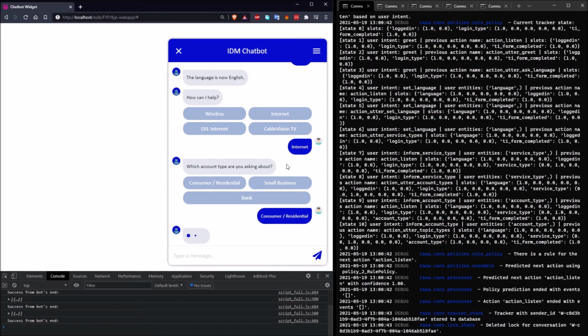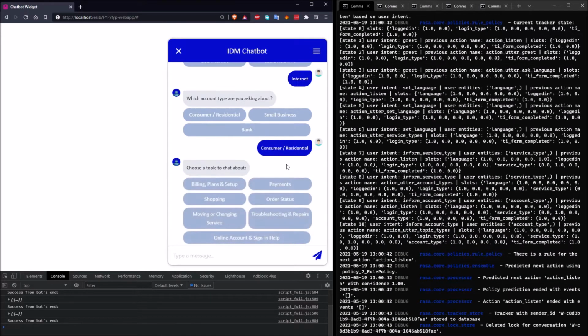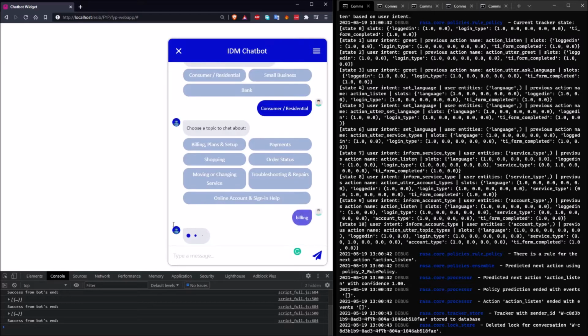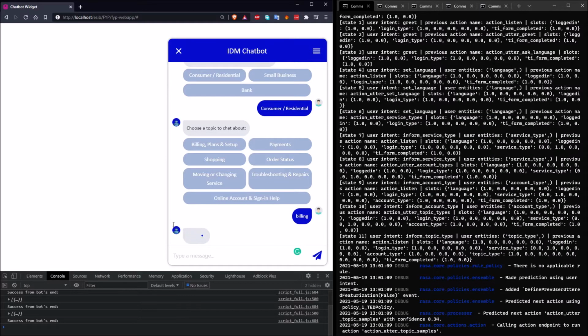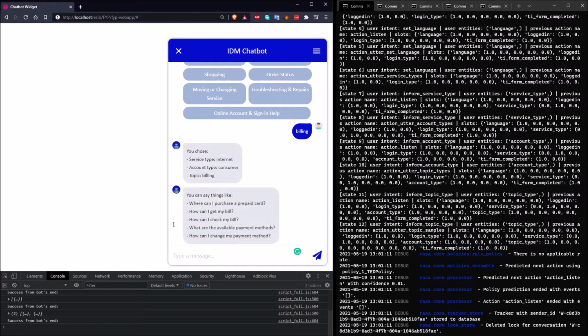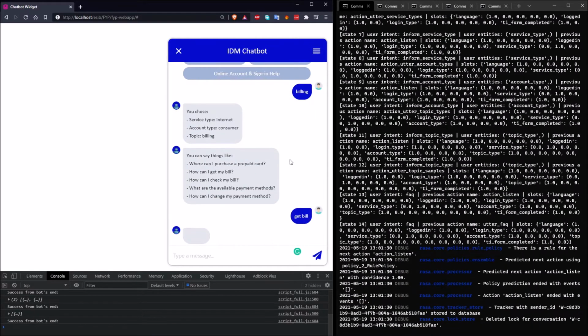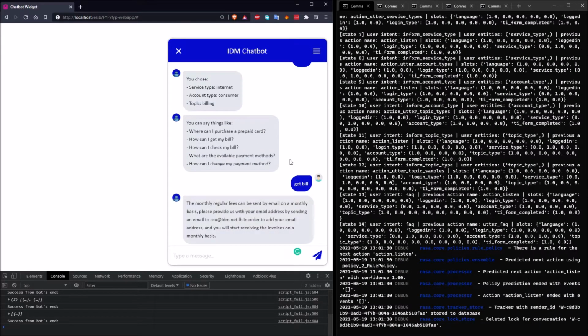So now I clicked on consumer residential, and again the topic will always be the same but can be changed. Just write billing, and it will still detect that I chose the first button. So as you see, it correctly detected my choices and gave me sample questions. I will write get bill, and the chatbot will answer accordingly.